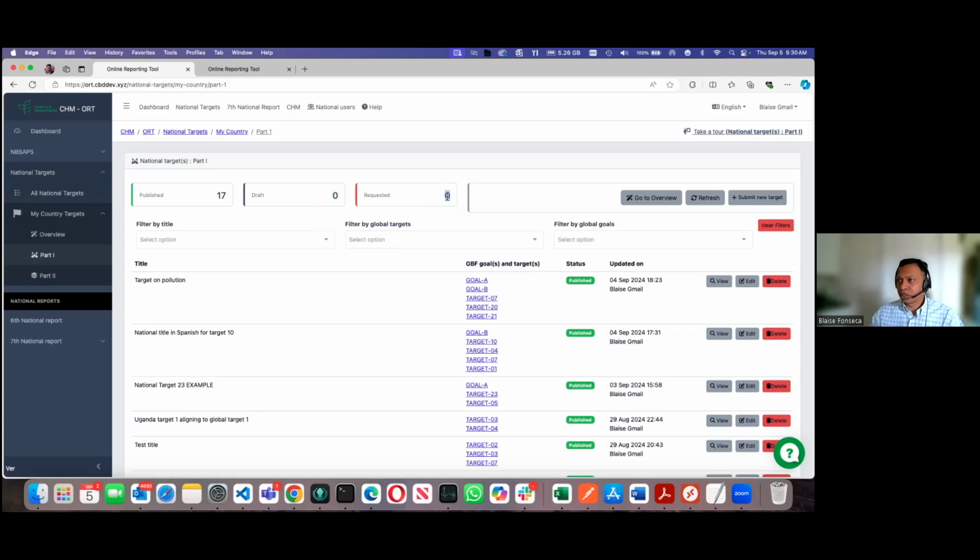It is when a national authorized user has created draft information and has submitted a request to the focal point. In that case, the number under requested will go up depending on the number of national targets the national authorized user has submitted.